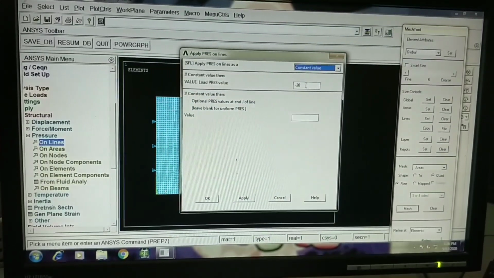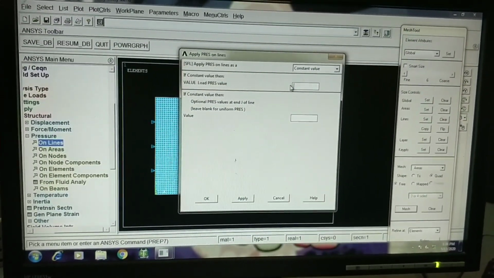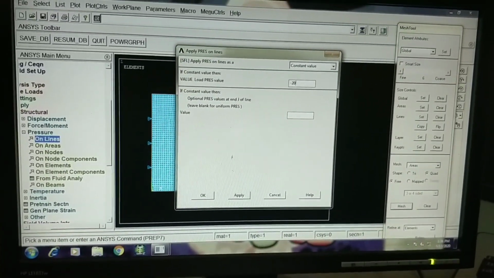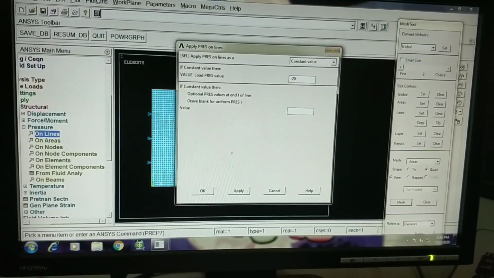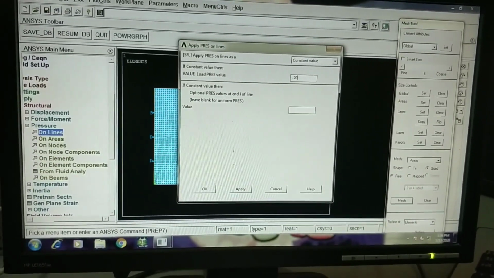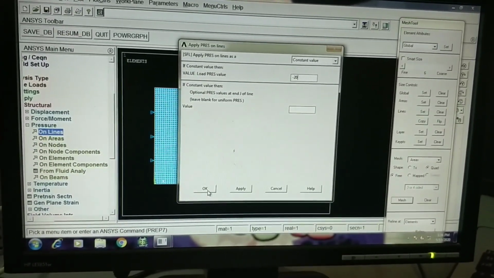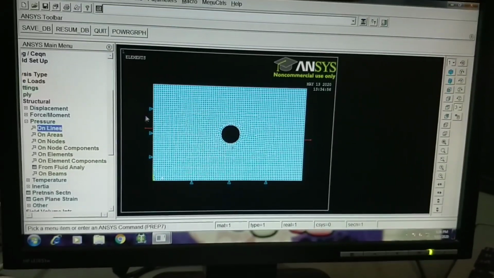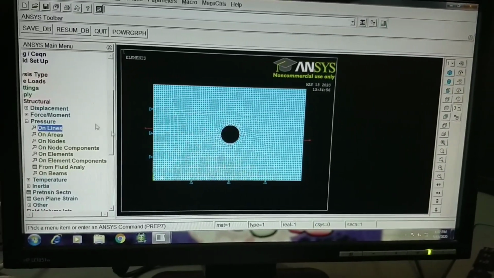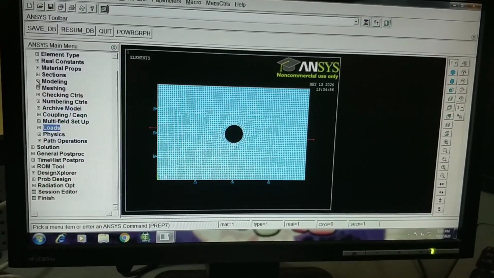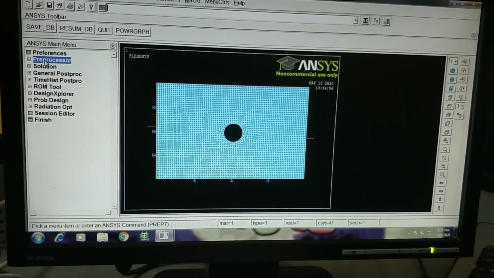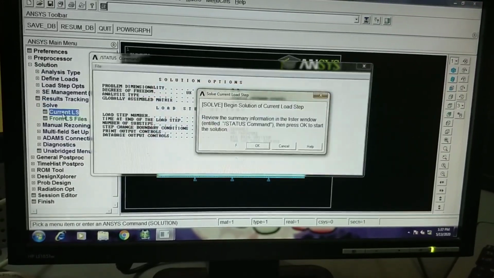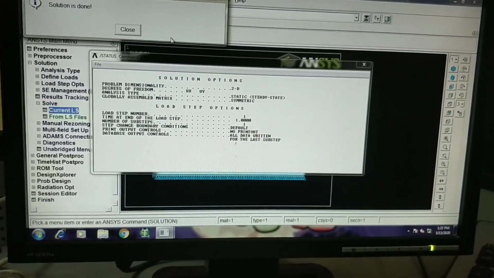Apply, and since on calculation the pressure happens to be -20, and since the load is acting away, I'll take it as -20. If the load is acting towards the member, take it as plus. Okay, so click on OK. So you can observe here, if the load is acting away, I have taken it as -20. And now we can solve the problem. All the parameters are given. Solution, solve, current LS. Okay, the problem is solved.